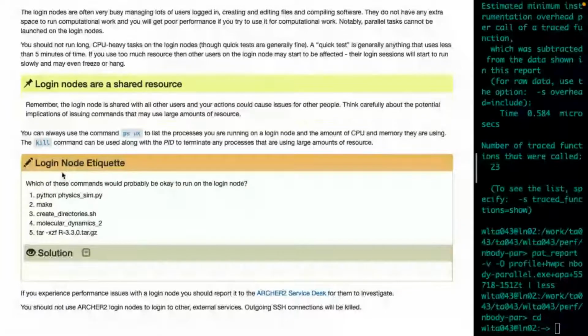Now we've got this little exercise here on login node etiquette, talking again about which sorts of things would be okay to run and which wouldn't be okay to run on the login node. We've just got 5 examples. A Python script running something called physicssim.py. A make, so we're building something here, compiling some code. Running a script called create_directories.sh, which sounds like it's setting up data ready for a run, possibly. What looks like an executable, which we've called molecular_dynamics2, so it's going to be doing some molecular dynamics runs of some kind.